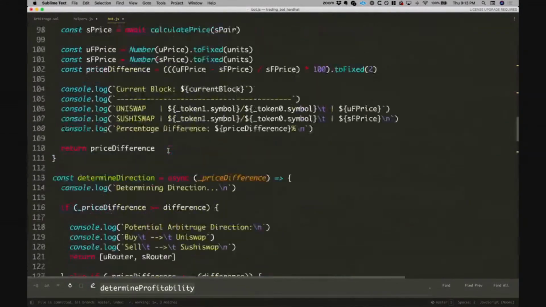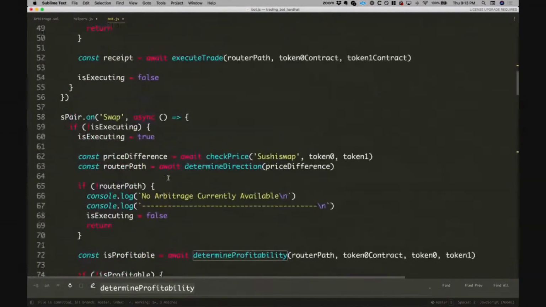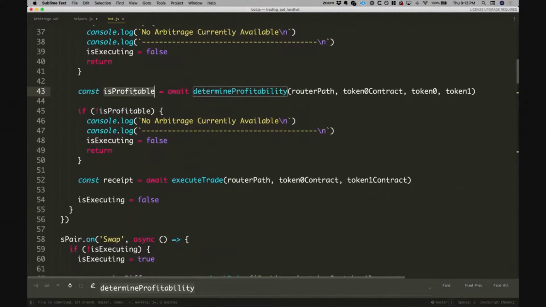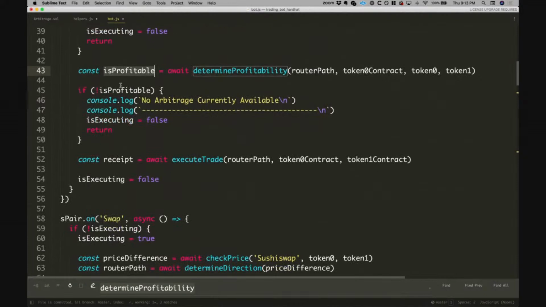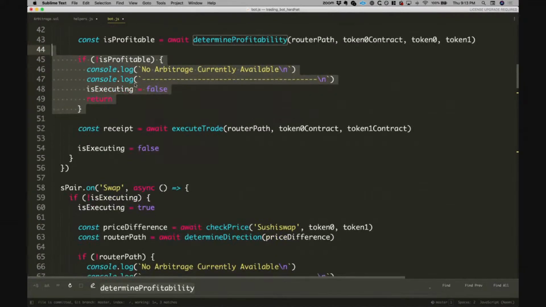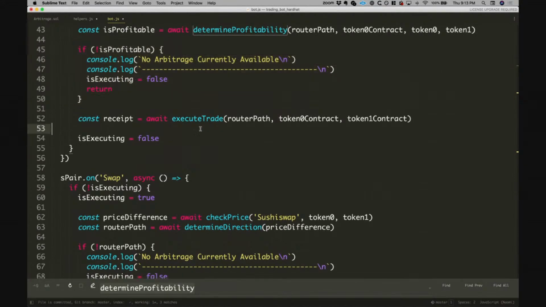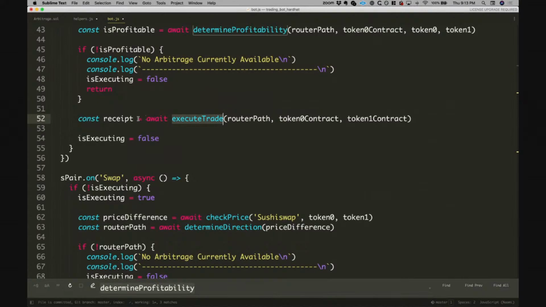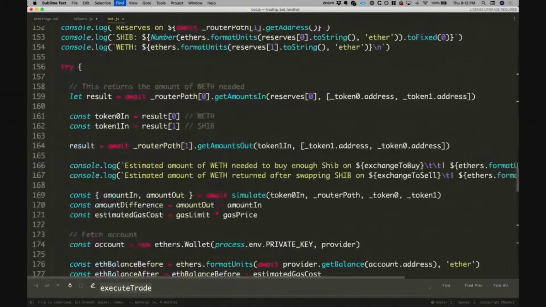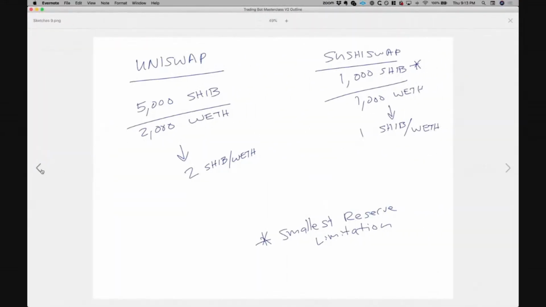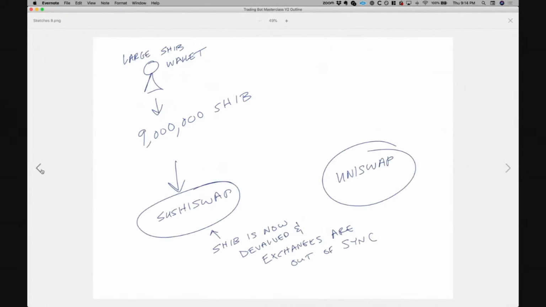And so if that thing returns true, then what we do is we save it to a variable. Is profitable, true or false? If it's not profitable, it's of course going to stop. That's what this code block here does. But if it is profitable, then we execute trade. All right. And then that's where we do this function down here, execute trade. This is where we finally call to our smart contract.